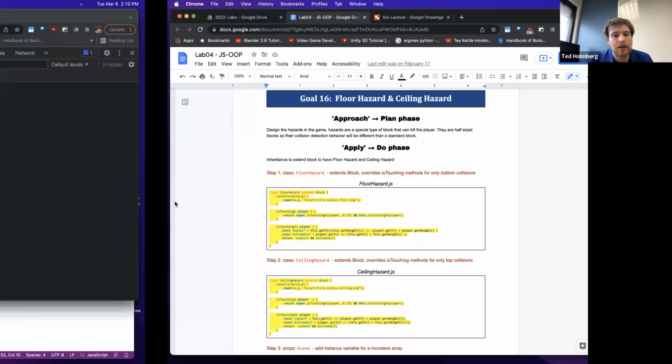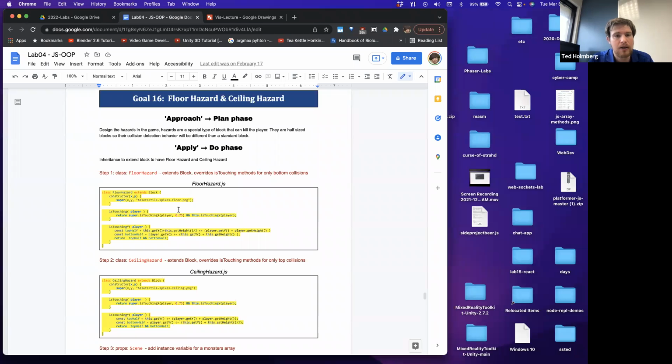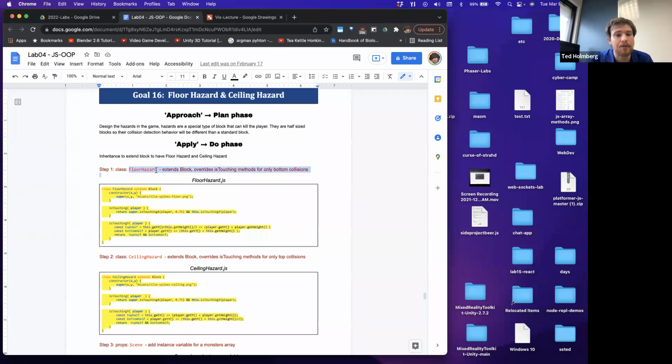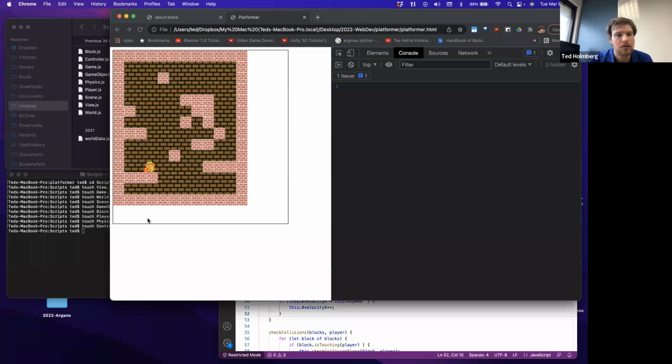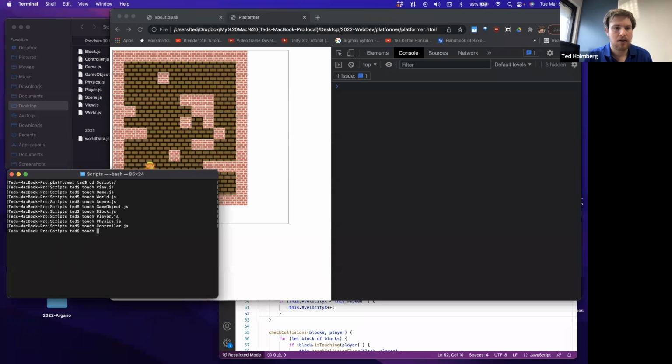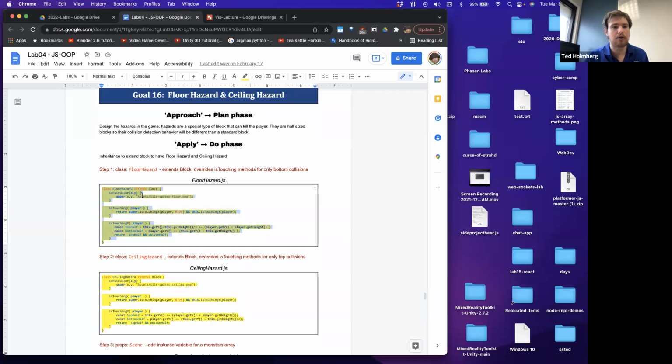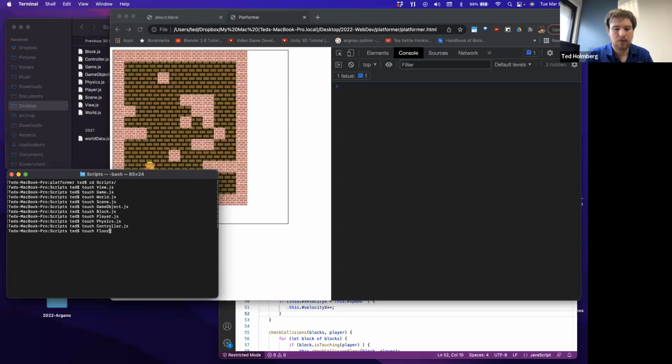So here on step one, we're going to design the floor hazard class. And again, it's going to extend block and override the isTouching method for bottom collisions. So we'll take a look at what the source code does in just a moment, but let me go over here and actually create the first thing, a floor hazard .js file. Oh, let's make sure that's spelled correctly.